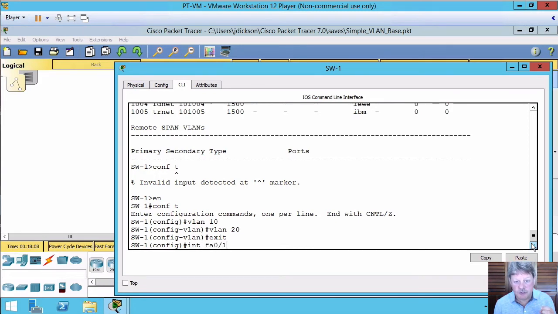PCs 0, 1, 2, and 3 are actually in ports FastEthernet 1, 2, 3, and 4. I'm going to create a VLAN 10. I'm going to put ports 1 and 2 on that, and then VLAN 20, I'm going to put ports 3 and 4.